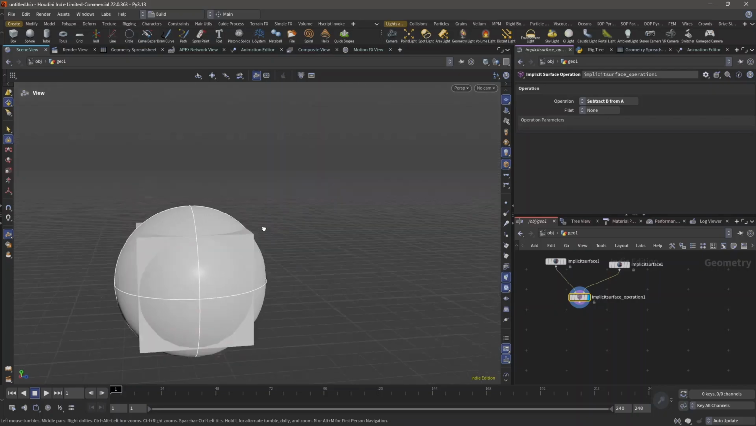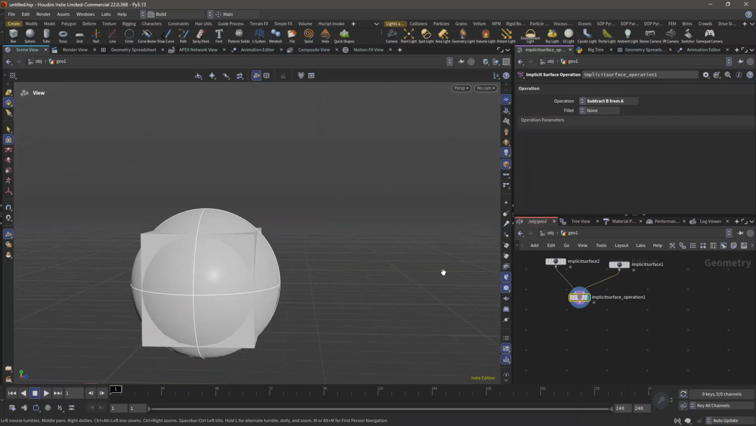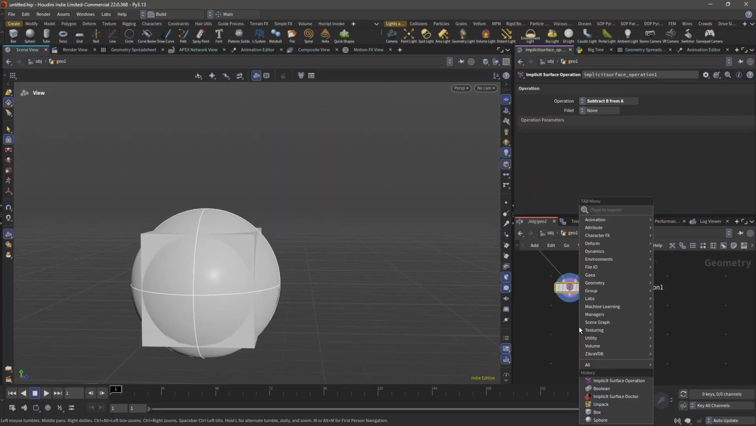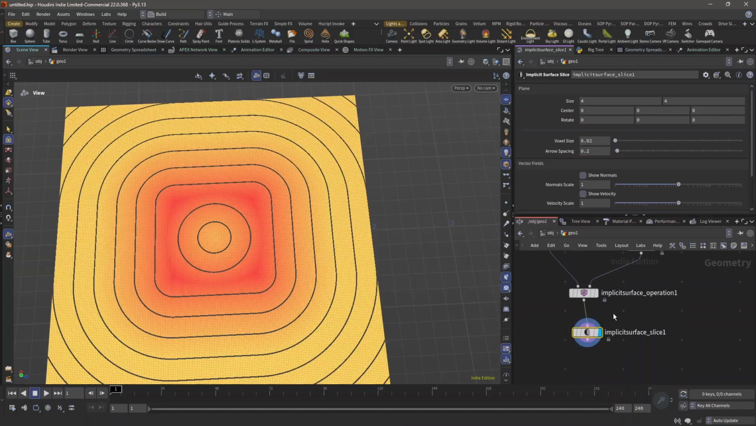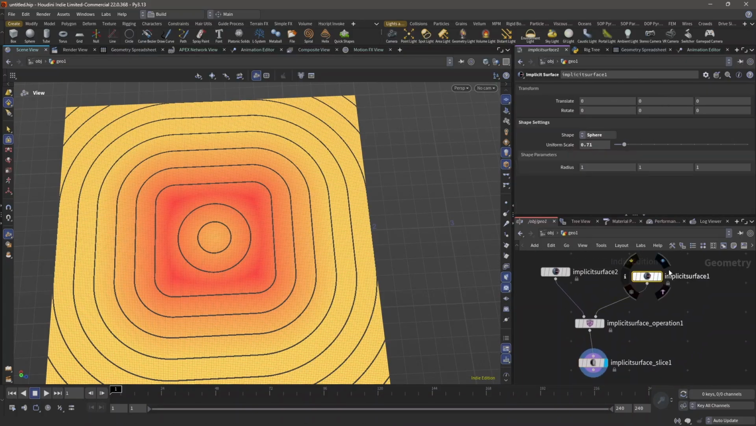But since they are represented mathematically, we can use the implicit surface slice node, which is just like the volume slice node, but it works for implicit surfaces, and it will show us the actual implicit surface. So if we set the display flag on this, we can change the scale of this sphere a little bit so that we get to see the box.